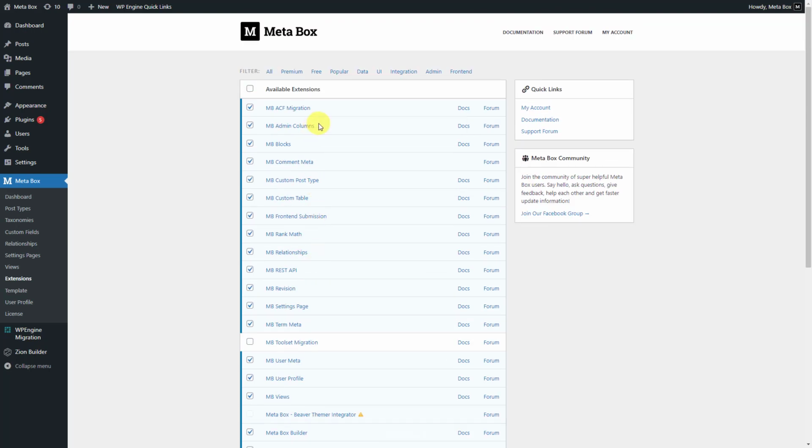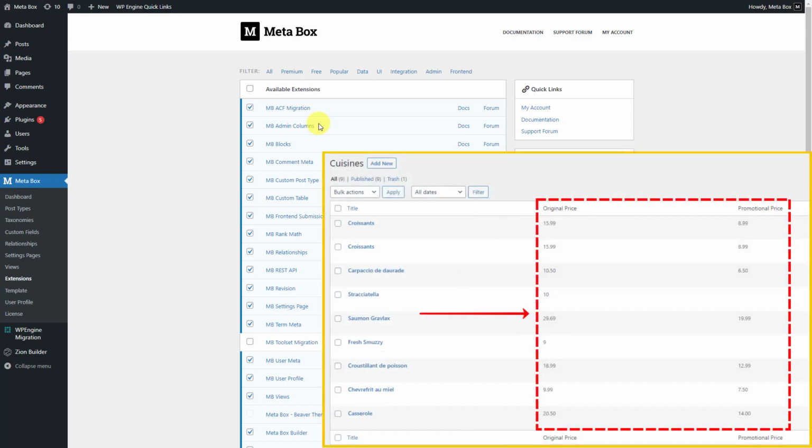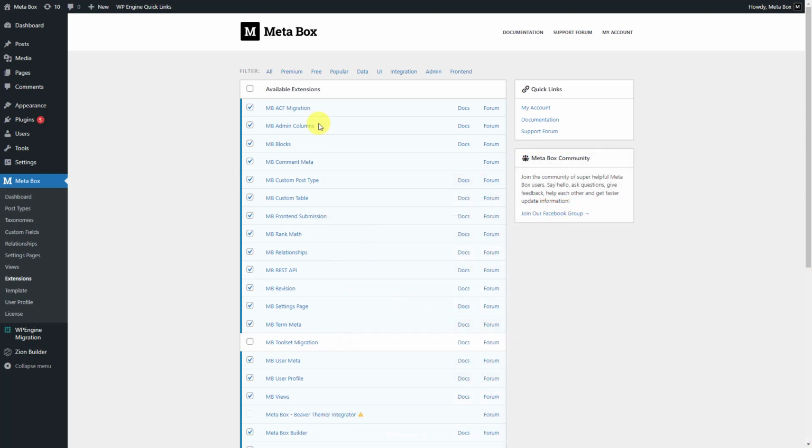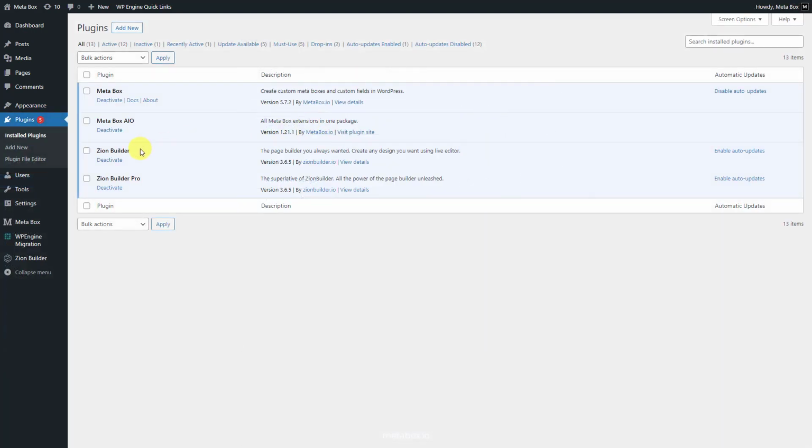Besides, I use MB Admin Column. It helps to show the custom fields as columns like this. It will help to clarify easier which dishes have the promotional price, meaning which are on sale. However, this extension is just optional. Finally, we use Zion Builder, specifically its Pro version, to build the page. Let's get started.